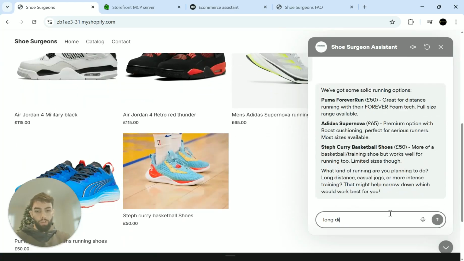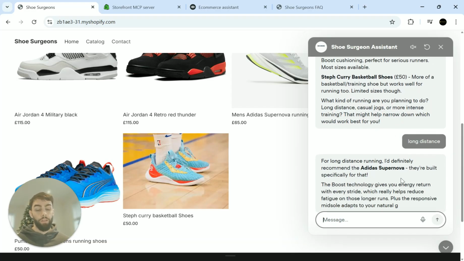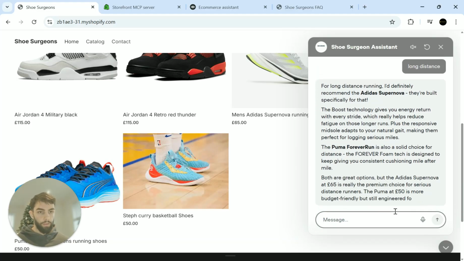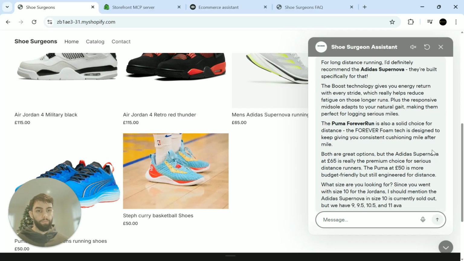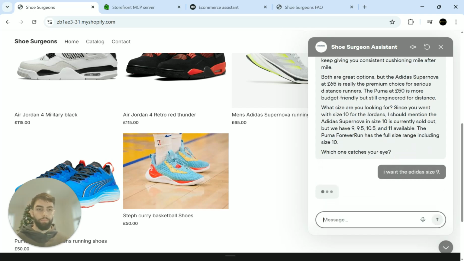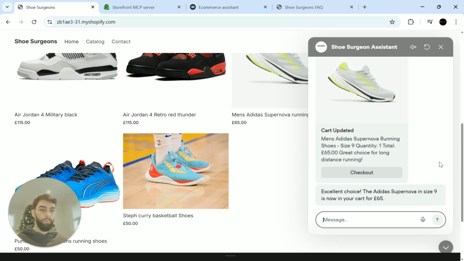So let's say, I'm looking for some long distance running shoes. It's helping me find the exact shoes that I want for my personal preference, which is great. And it's recommended the Adidas Supernovas, which is probably the best option that we have. I'm going to say, I want the Adidas size 9. And great, it's gone ahead and added that to my cart.